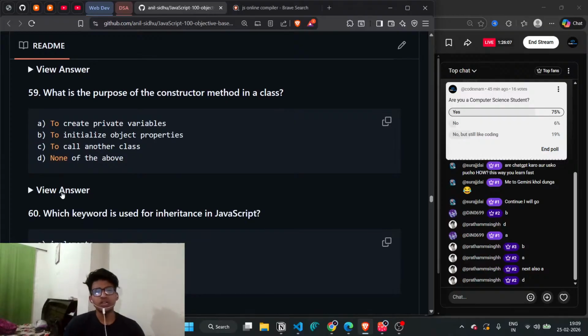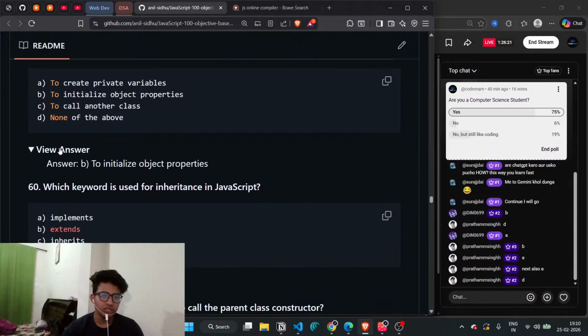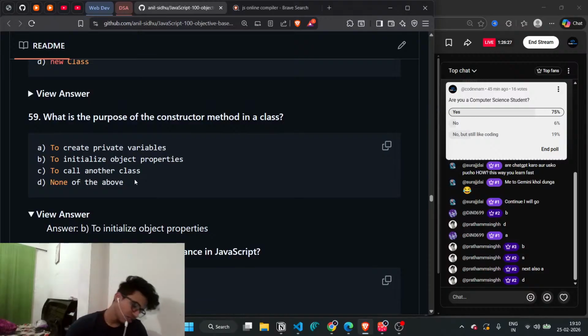What is the purpose of the constructor method in a class? The options are: to create private variables, to initialize object properties, to call another function. I think we have to use the constructor to create private variables. No no, to initialize object properties. So I was just wrong. The question number 58 answer is to initialize object properties.